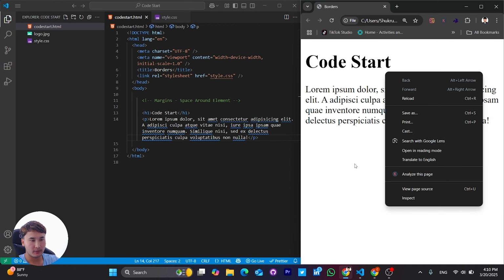Or if I come to inspect, what is inspect? It is called the developer tools as well. It is used for finding any error or working on responsive websites. So we will talk more about it in the future, but now I want to show you what is a margin.